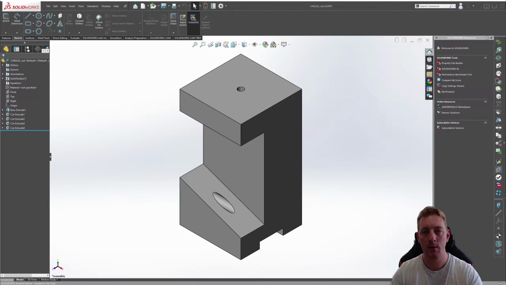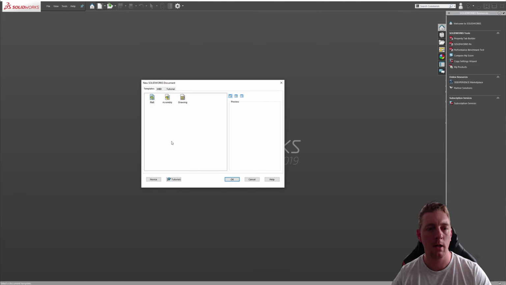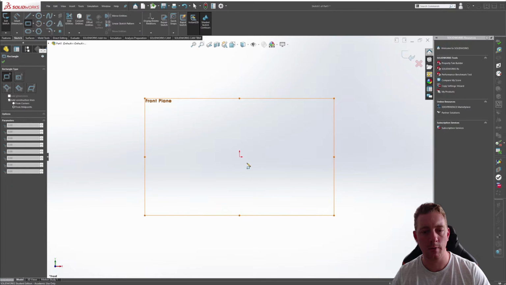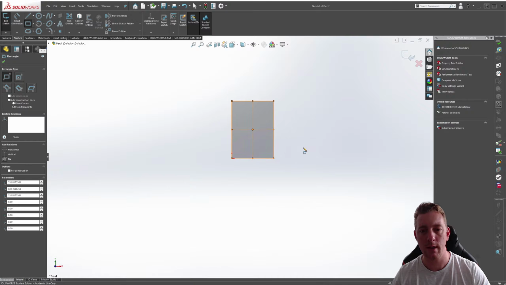selected surface. In this lesson, you will use a combination of end conditions to create this custom block and determine which end conditions are most suitable based on the design intent for this part. Let's begin by starting a new part model file, and we want to create a sketch on the front plane.